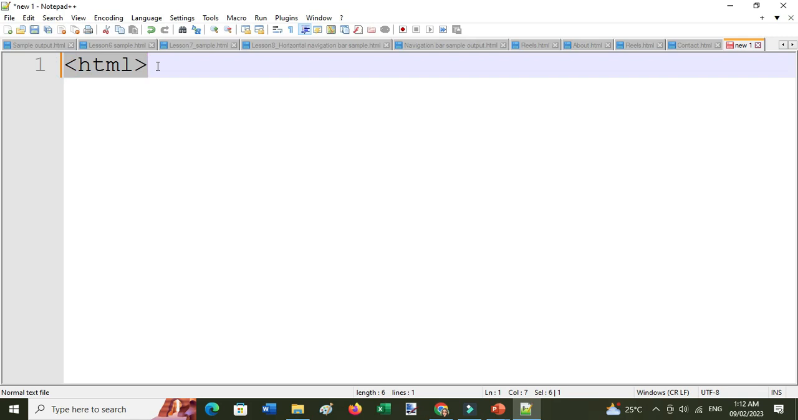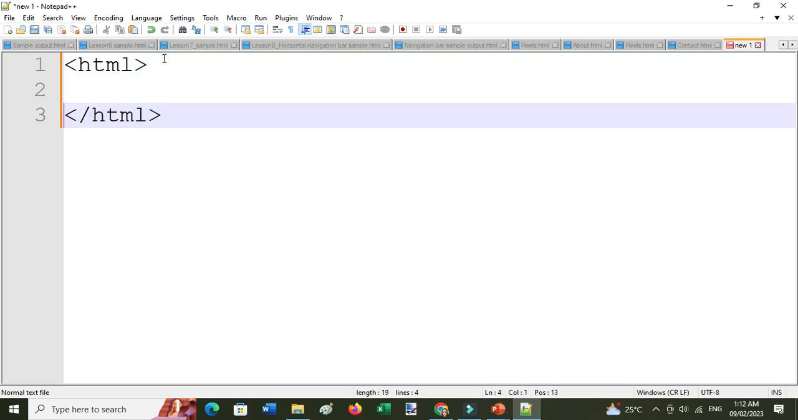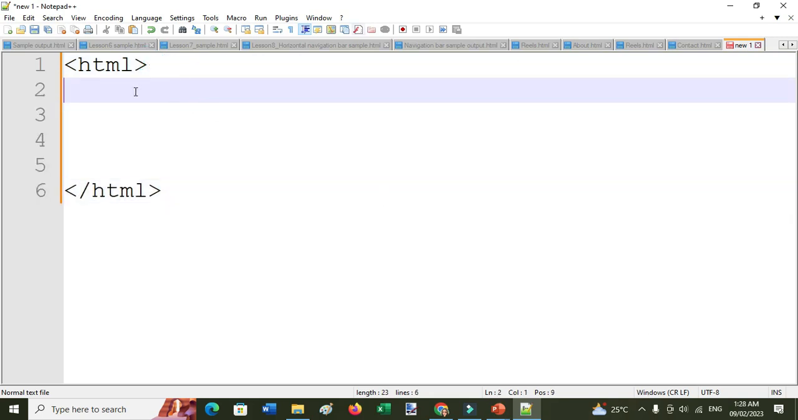So you have to follow the basic pattern in HTML: opening and closing. So this is the opening and this is the closing tag with a slash. You bring it down. After that, write the head tag. This is opening. Always use the basic pattern. Opening, then closing.